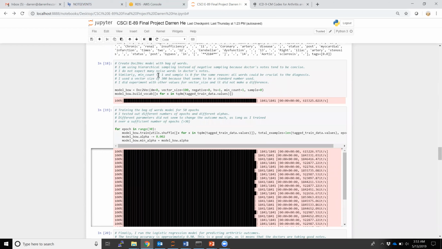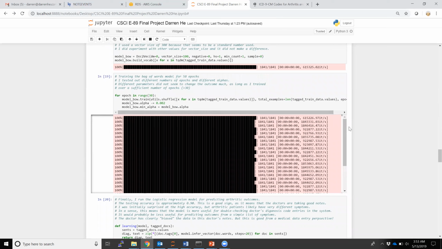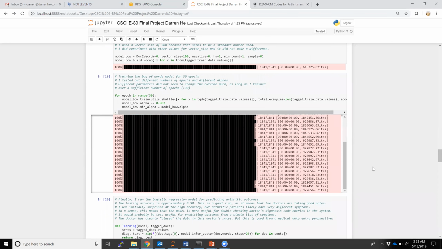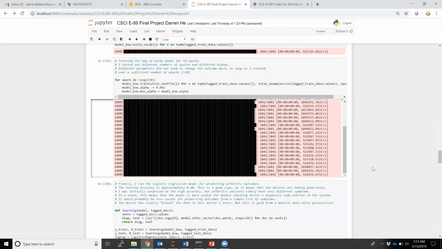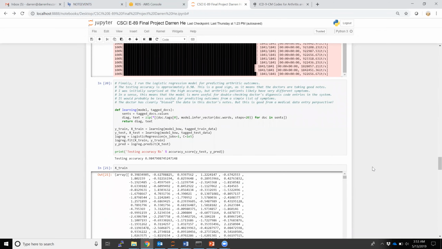Next you see here is the doc-to-vec model using bag of words, building the vocabulary, training the bag of words model. I did it for 50 epochs. I tried different values. Anything over 30 seemed to be good enough. And then finally, I used the bag of words model to train a logistic regression classifier to predict arthritic outcomes. And so you'll see this here. And then using the logistic regression model to predict on the test data set, I got an accuracy of 0.985.